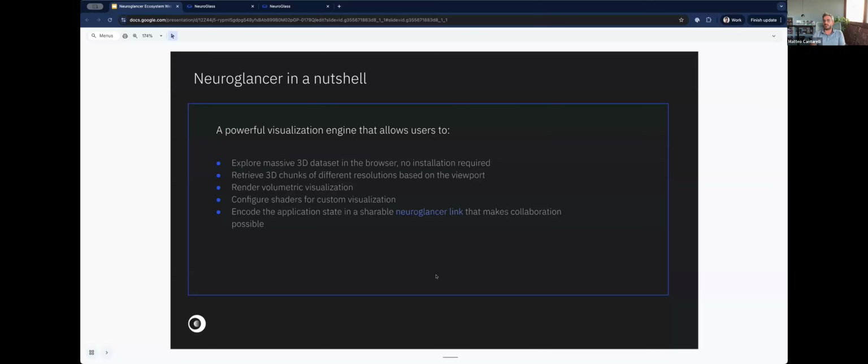Is my screen showing? Yes. All good. We don't know what Neuroglancer is, but yeah. You're not in full slide mode is the only thing. Yeah, that's fine, because I'll be switching. Cool. Should be faster.